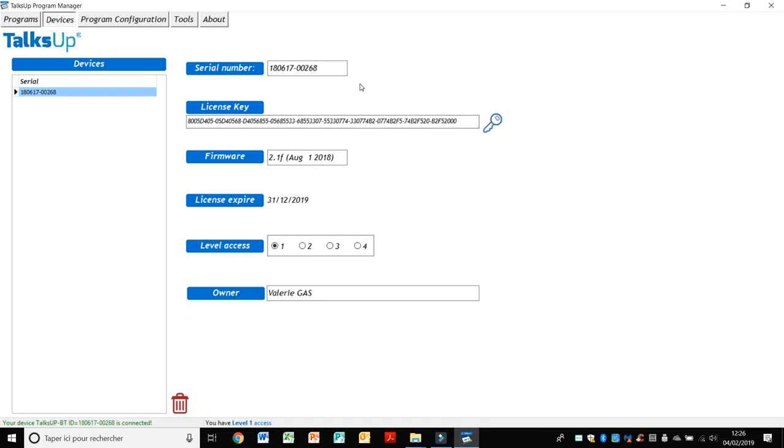For that you have to send... TDSA will send you a mail to advise you to pay your license, and then once it's paid, they'll send you the new license key that you have to set using the key that is here. All this is explained when you receive the license key. Let's go to program configuration now.